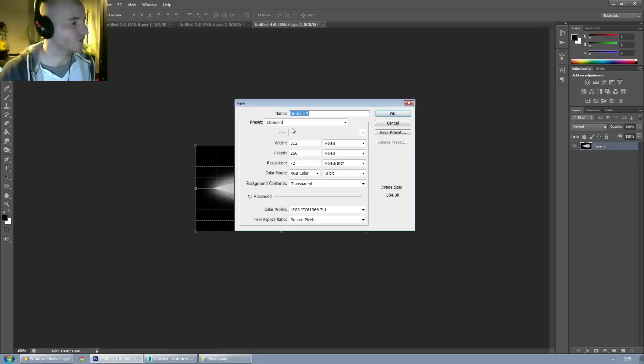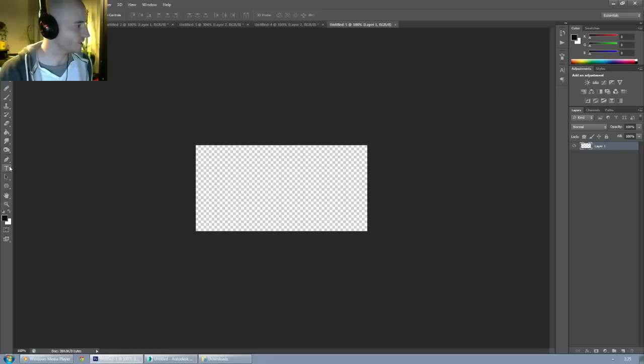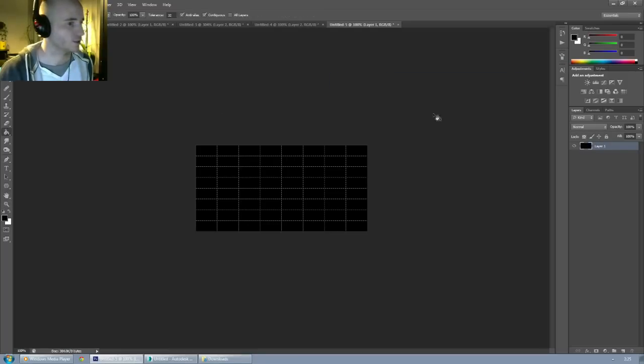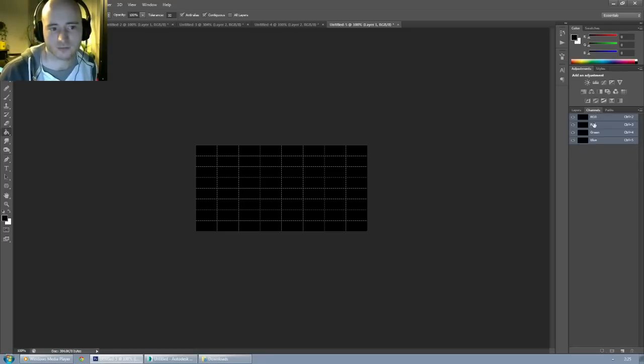Then I'm going to make a new file, same size. Going to make it black, really black. And I'm going to do something magical. You can tell it's late, I'm doing weird stuff. There are 4 channels here. Actually, no, 3. Red, green, and blue. And I'm going to add the alpha.